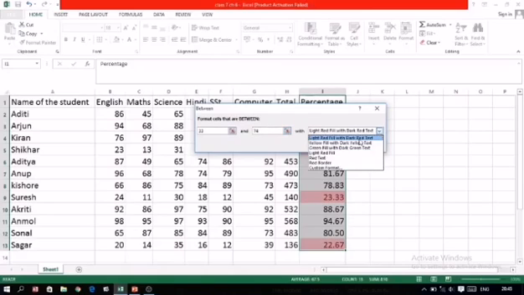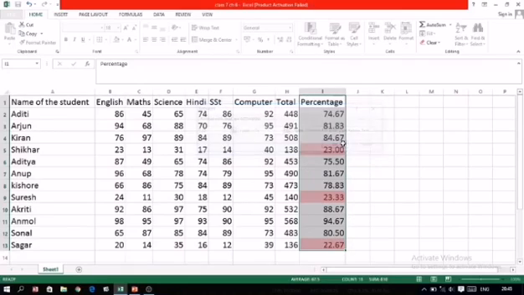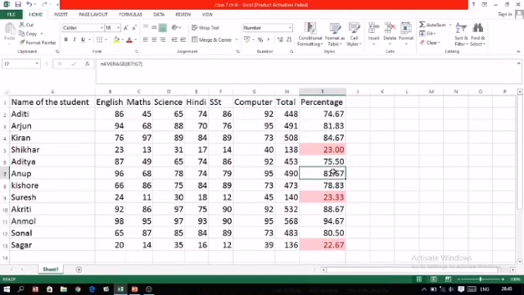So here I am changing the formatting, that is, I am selecting the option yellow fill with dark yellow text. This option I have selected. I am clicking on the OK button, and now you will see that that particular formatting is there. The formatting which I had given was between.